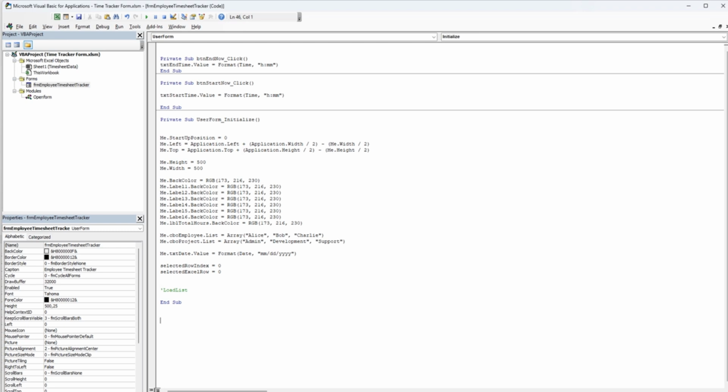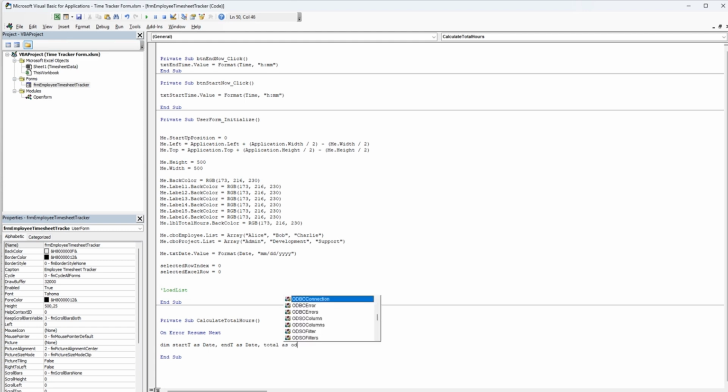And we're going to do that with a private sub here. Private sub calculate total hours. And do an on error resume next, just to do some error handling here to make it more robust. Then we're gonna do a dim start t for time as date, end t as date, and total as double. So all these elements we're gonna set as double.